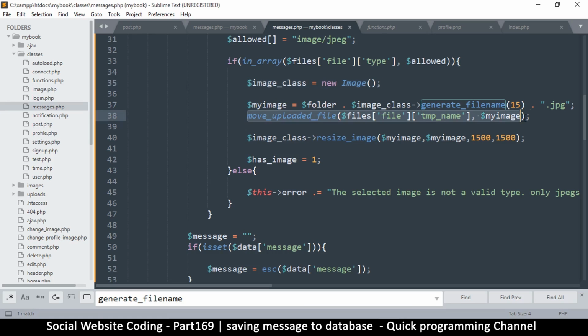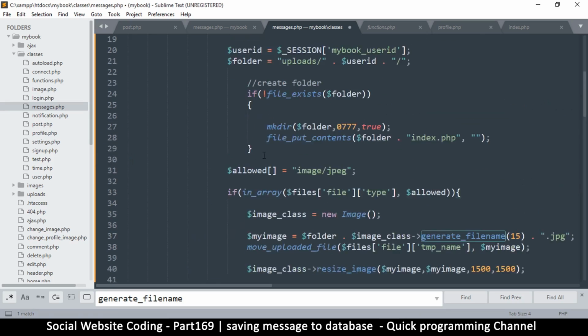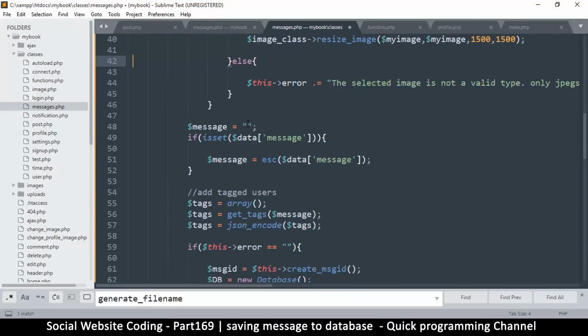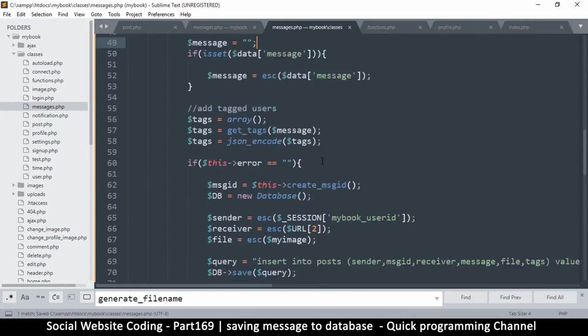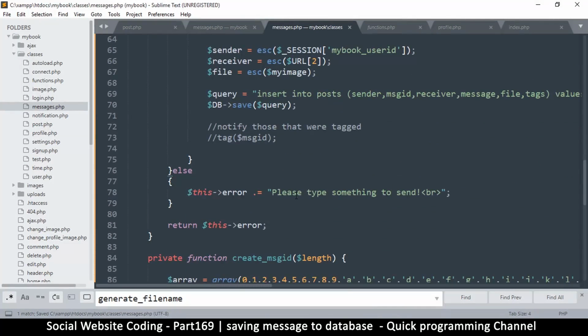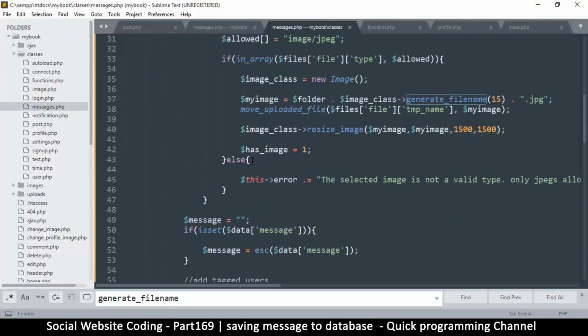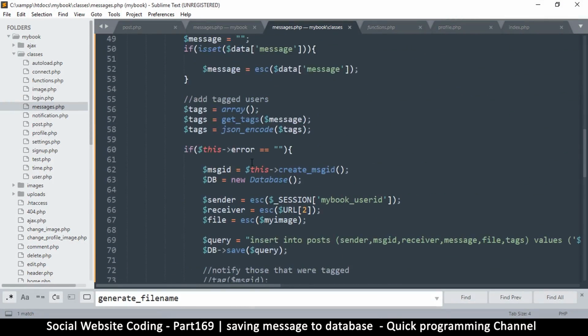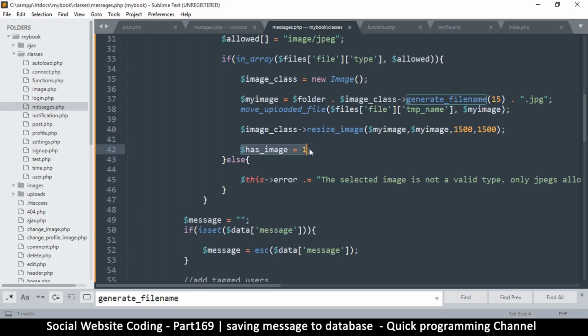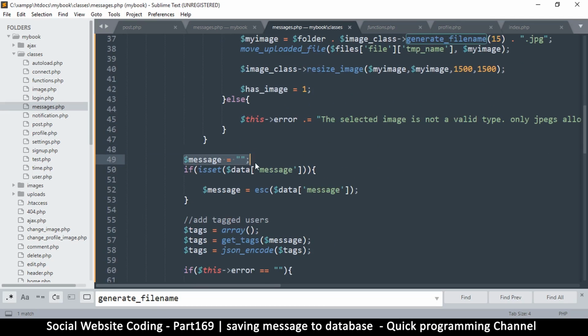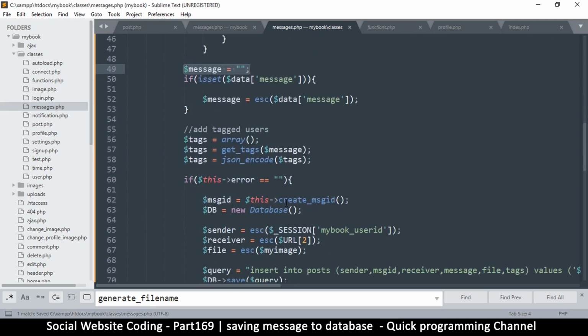Then we move the uploaded file, of course, and then we resize the image, and has image becomes equal to one, but we don't really need this at all. Oh, we might need it. If there's no image, actually we didn't use this. Surprise, surprise. Because if there's no image and there's no message, then I know that the user is trying to send something empty.